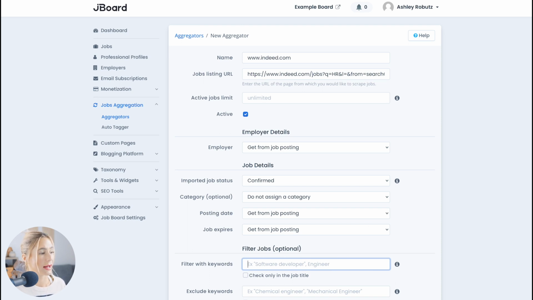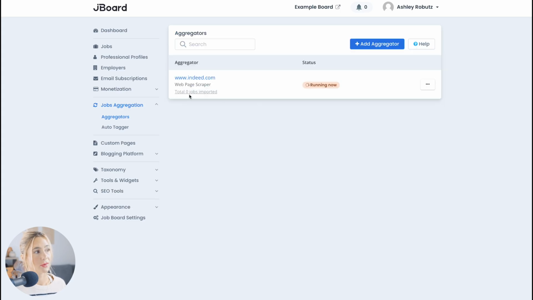So let's just go ahead and click create. Now it's running and we can see how many jobs are imported from this page. Depending on how many jobs, it might take a few minutes. While we're waiting for the jobs to import, let's go ahead and take a look at the custom pages.